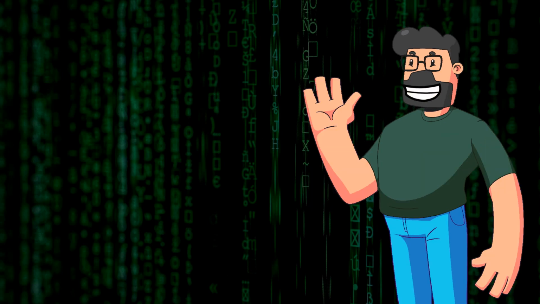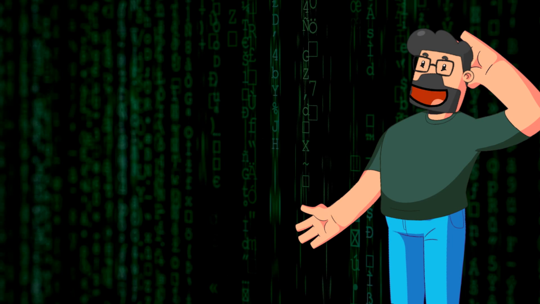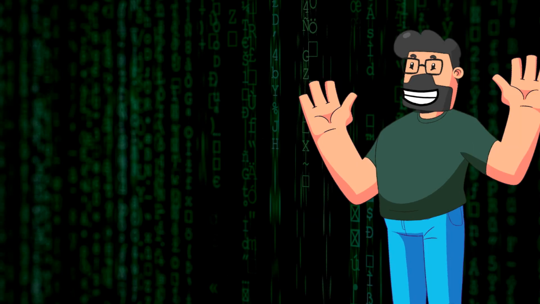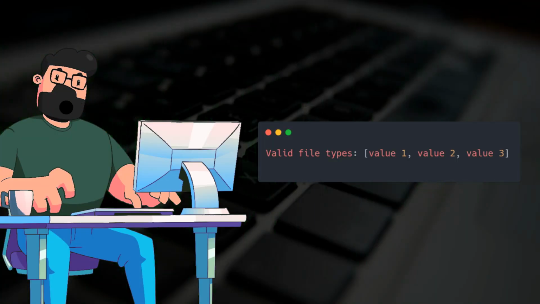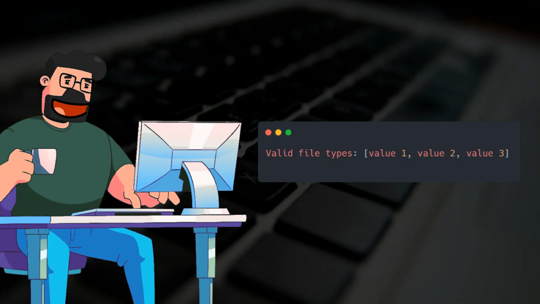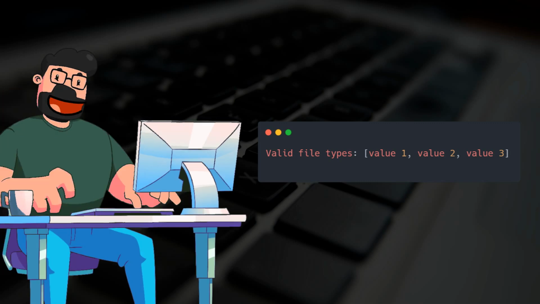By using reflection, we can obtain the value method from the ValidFileType annotation class and access its default values. This allows us to retrieve the default list of file types, in this case, value1, value2, and value3. Continuing with the solution, we can now print out the default list of file types in our test class. By converting the default values to a string array and using the Arrays.toString method, we can display the list of valid file types: value1, value2, value3.